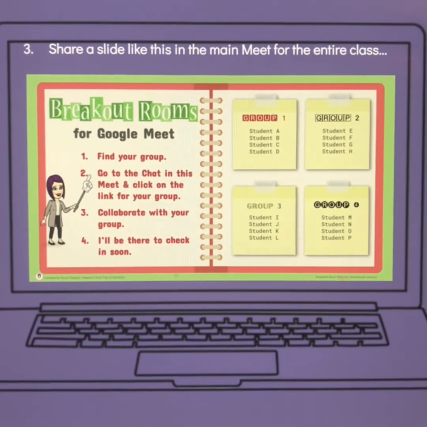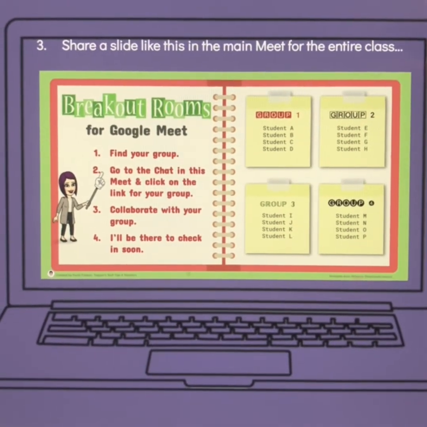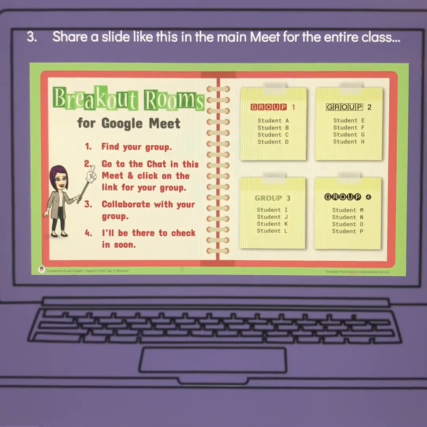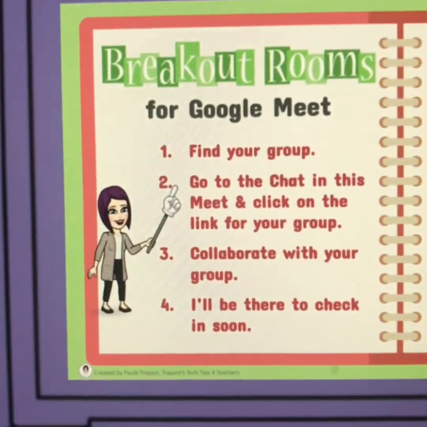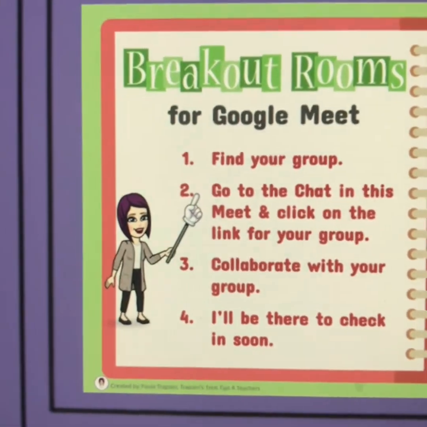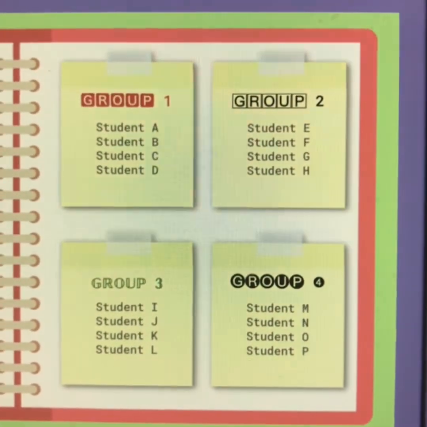So when you're ready for these breakout groups in that main Google Meet that you established for the entire class, you can maybe post a slide just like this one. It gives the entire class the instructions and also tells them which group they belong to.